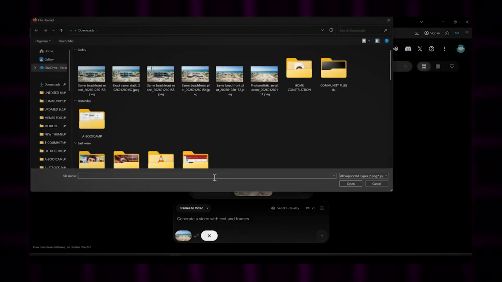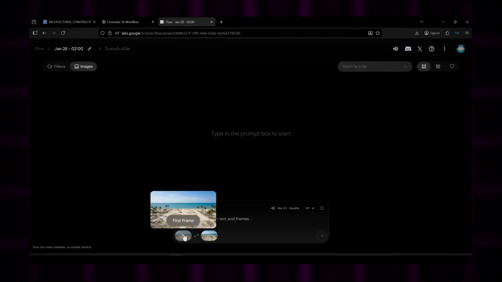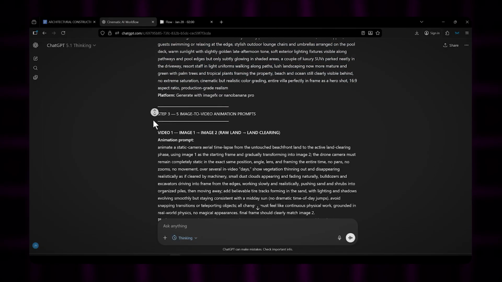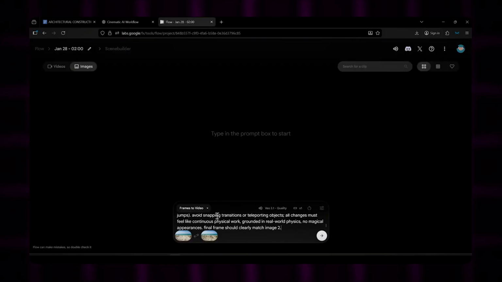After that, upload the second image you created and place it as the last frame. So, image 1 becomes your first frame and image 2 becomes your final frame. Once you've set that up, the next step is to go back to your chatbot and scroll down to the video animation prompt, which should be right below the image 6 prompt. You should see something called the video 1 animation prompt. Copy that entire prompt and paste it directly into Google Flow.